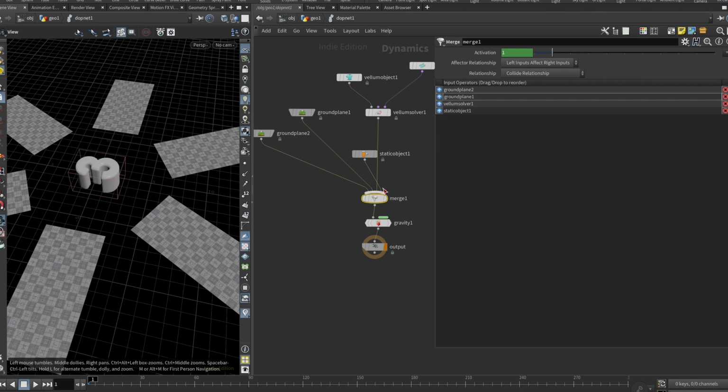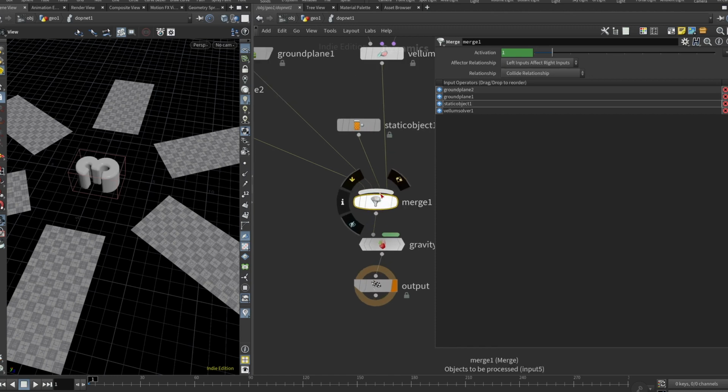But all the colliders should be on the left side and Vellum solver should be on the right side of the merge. So static object goes here. They all kind of should go one by one. So ground plane 2, ground plane 1, static object, and then our Vellum solver in the merge. You can see here, it's all kind of beautiful. You don't want it to be like crisscrossed like this.